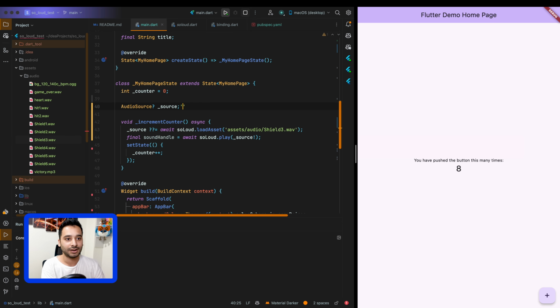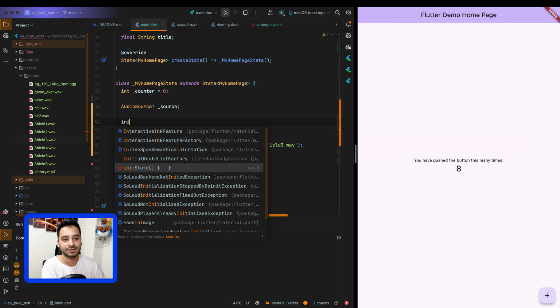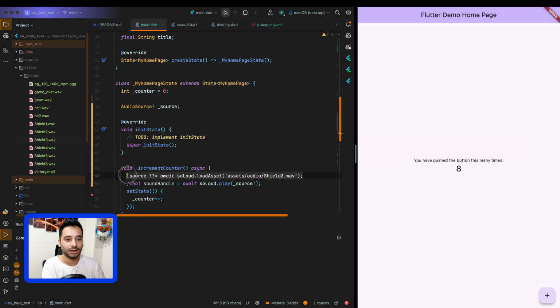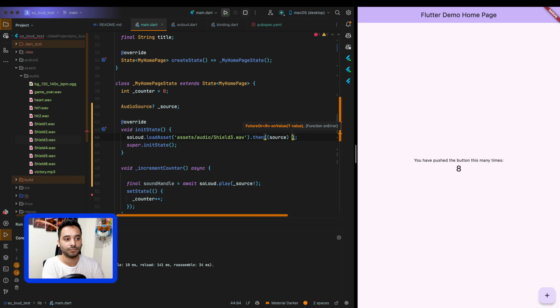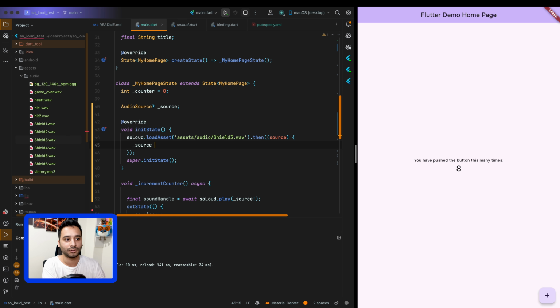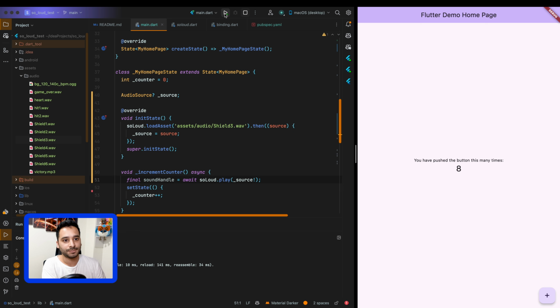For example, let's have an init state. And now we can play it again. As you see, we loaded it once. It's in our source variable, and we can play it as many times as we want.